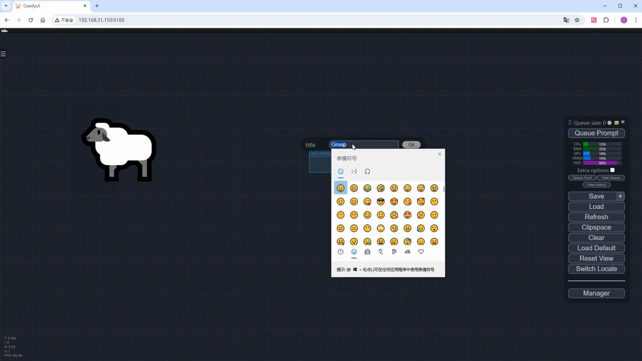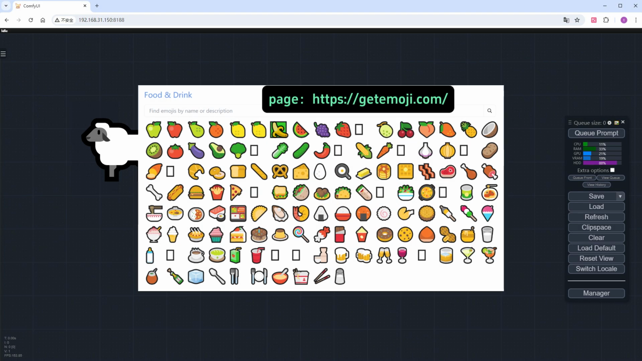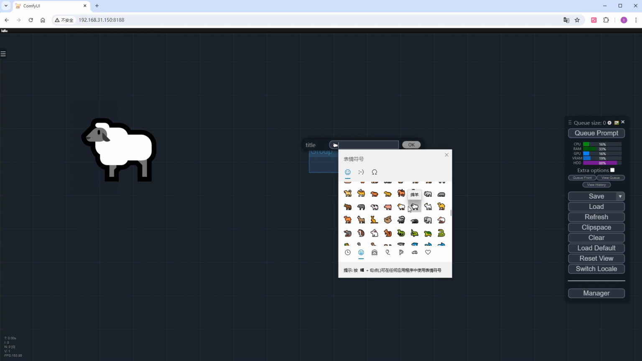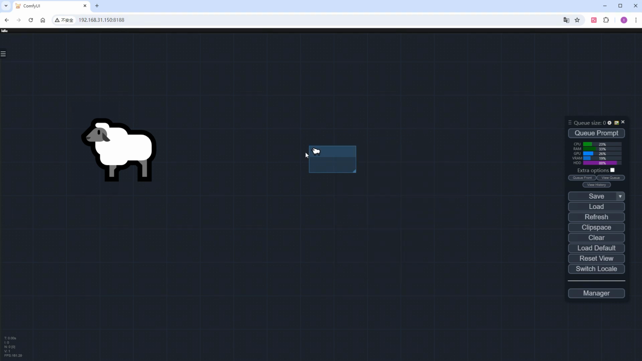Of course, you can also find emojis online, such as on https://getemoji.com, which has a wide variety of emojis, most of which are supported. I chose a little sheep emoji here. Once selected, it will appear as the group's title.